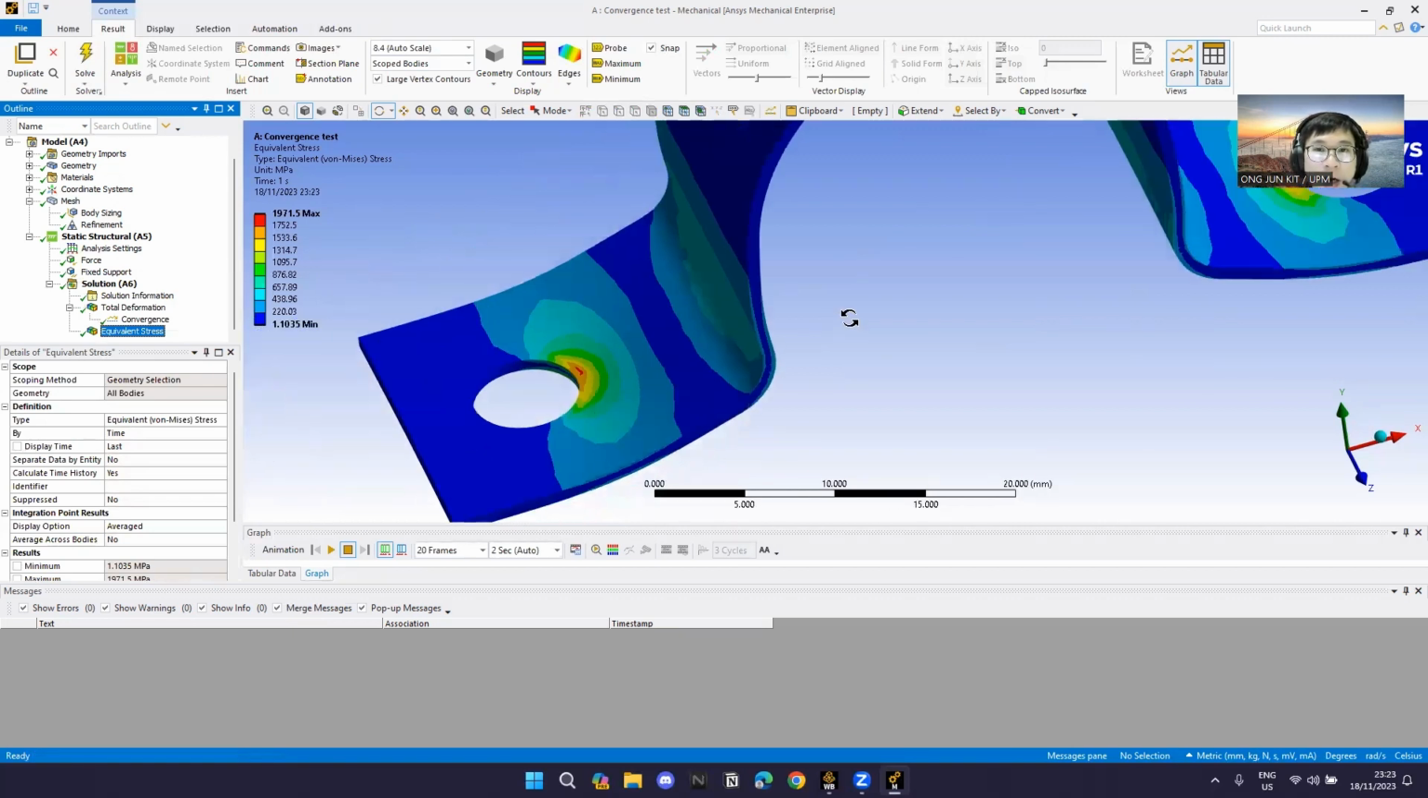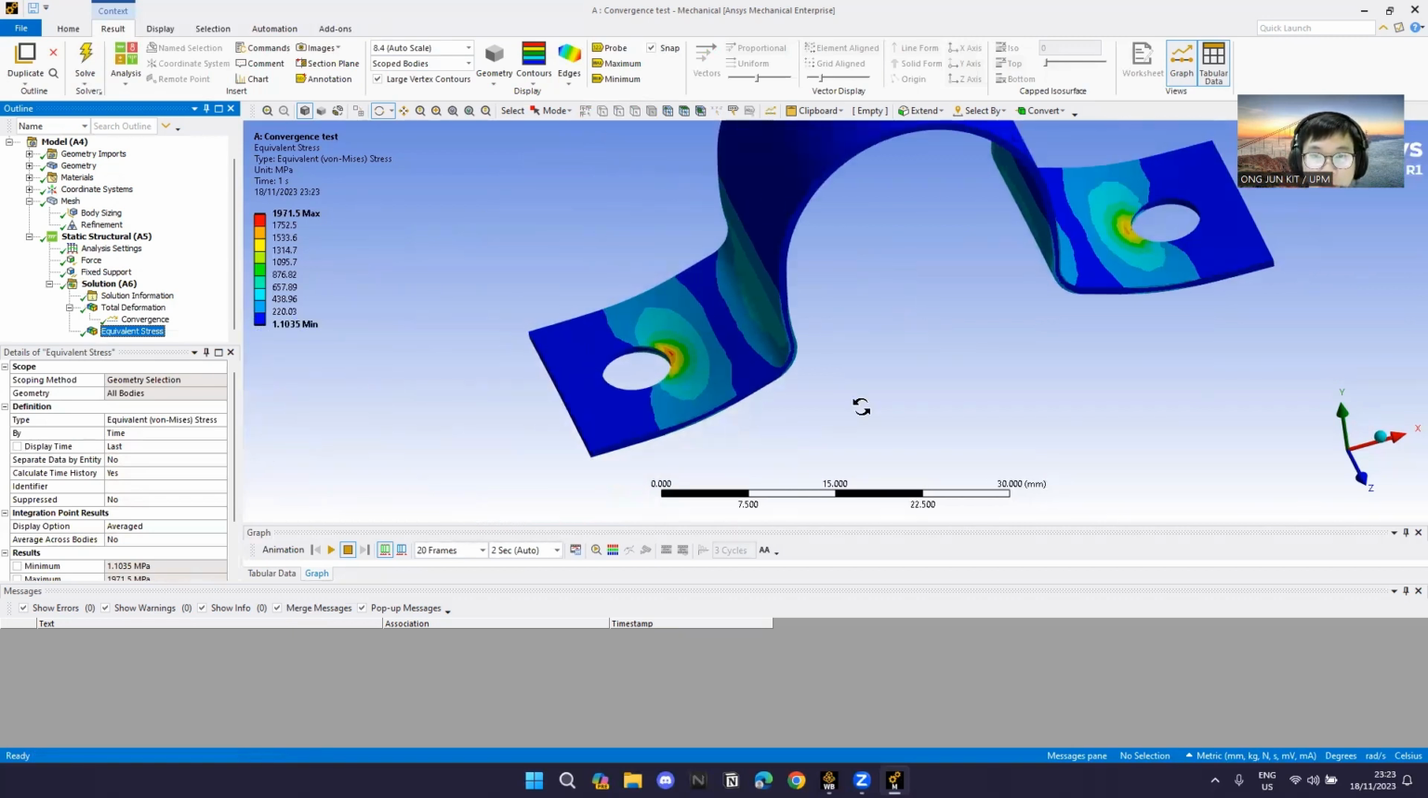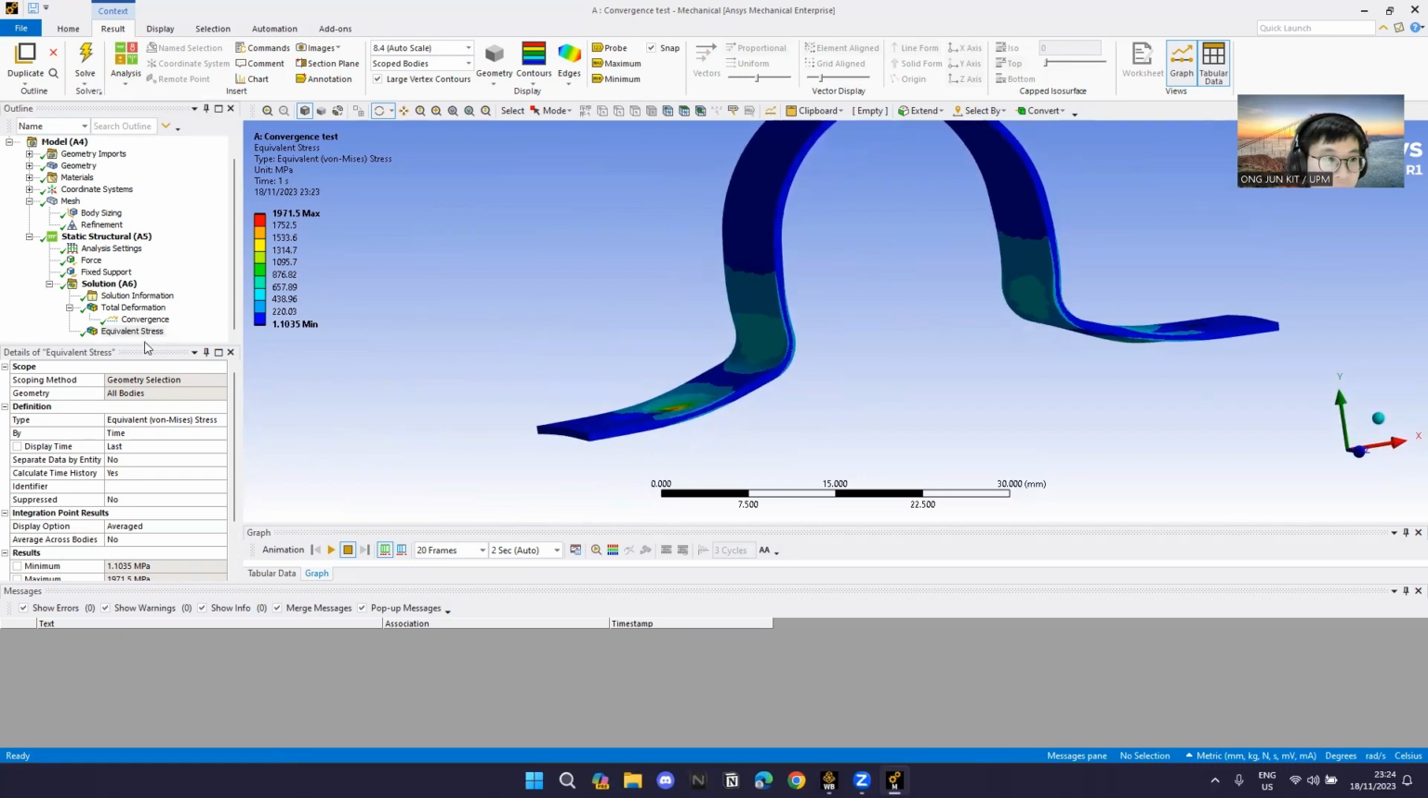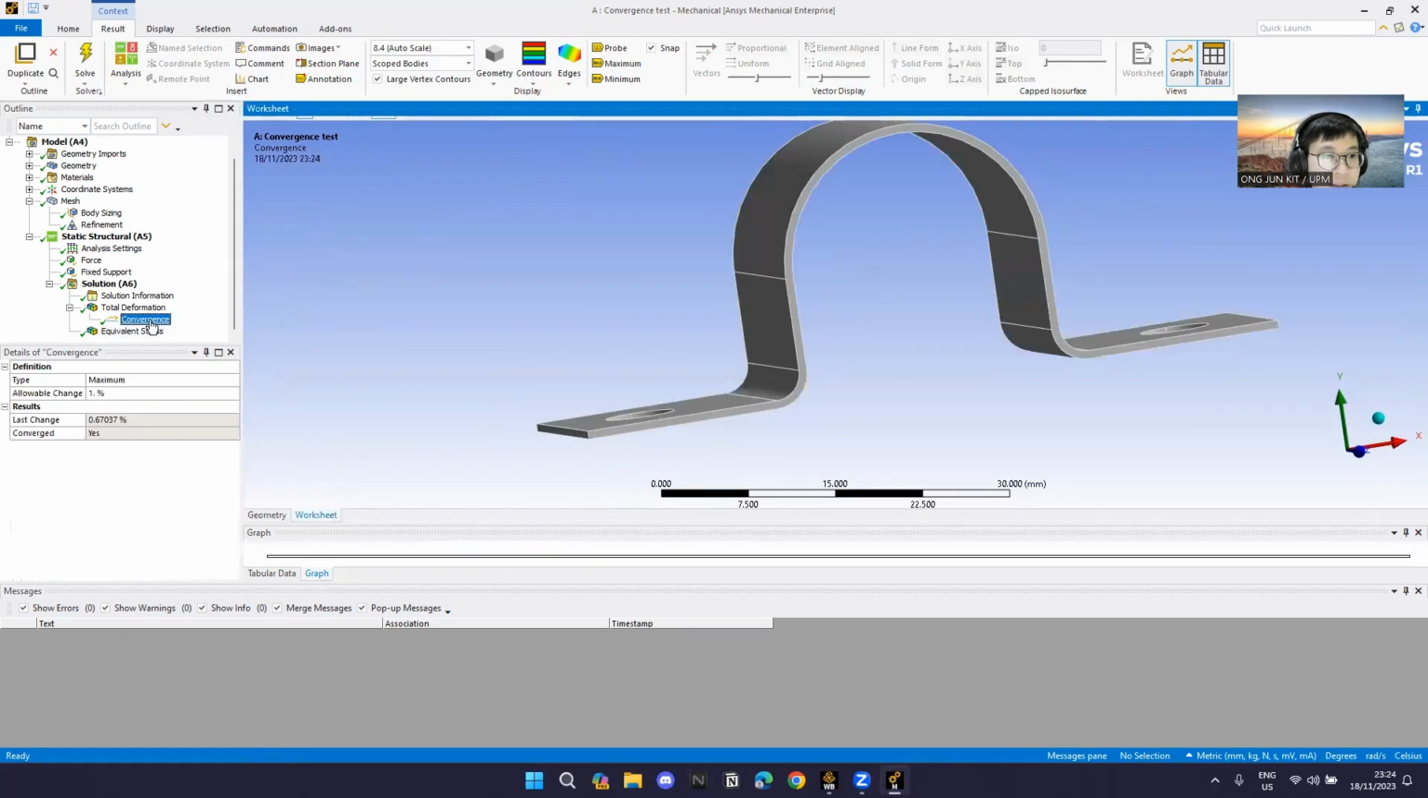So maybe for the force, this clamp is under-designed. If we want to clamp a larger force like 500 newtons, we need a better design, a better thickness. But never mind, it's really just a simple test.